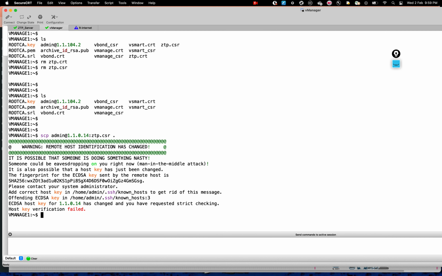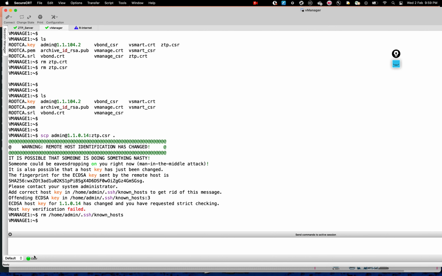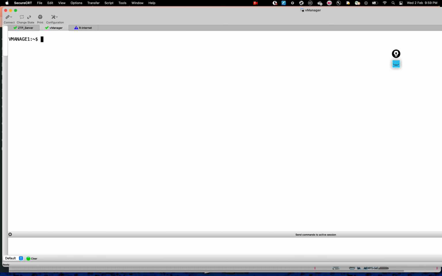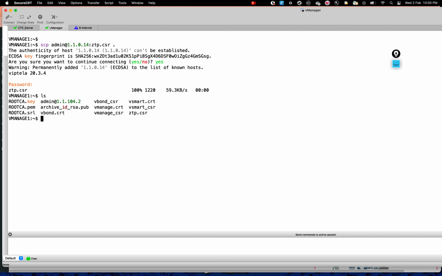Okay, that failed. Let me see, give me a second. All right, I think that was an old key which was there, so I just removed it. I'm going to clear the screen a bit. Let's try that again. Okay, there we go. Let's put in the default password, and there it goes. So the ZTP CSR has been copied. You can do an ls and see it here.